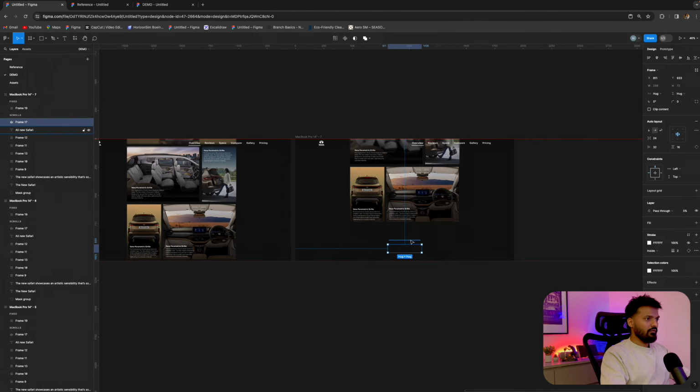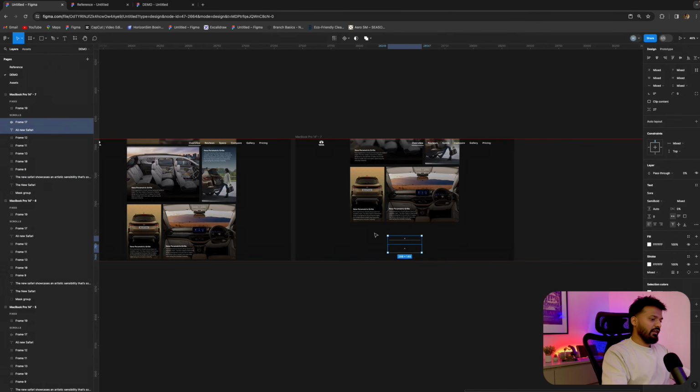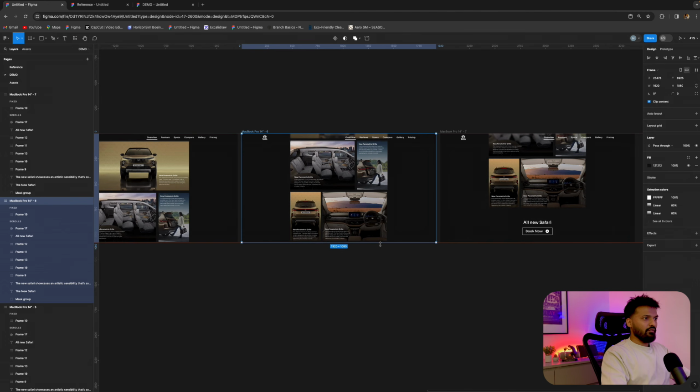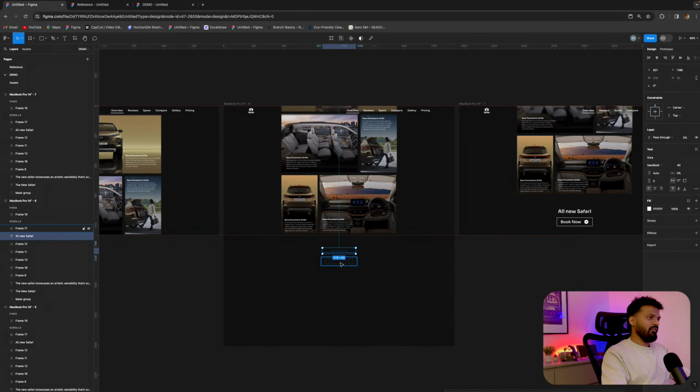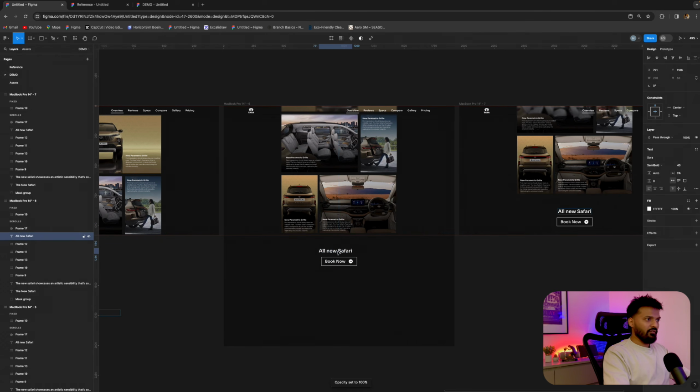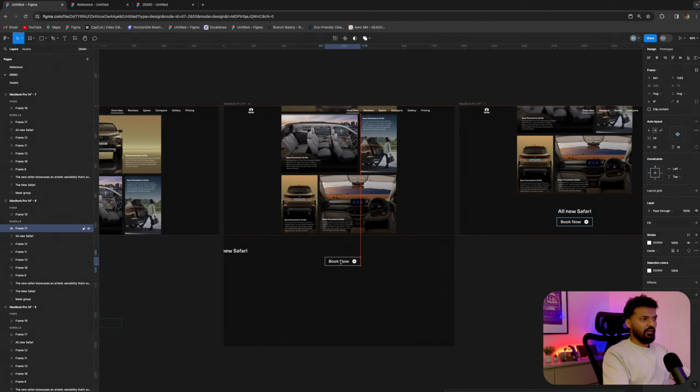And now select both the title and CTA and increase their opacity. Okay. So let's make some different animation here. What I'll do is increase their opacity and I'll select the all new Safari and move it to the left, and book now I'll move it to the right. So if I go to the next frame, the new Safari comes from the left and the book now comes from the right and they meet at the center. So it'll be a cool animation.